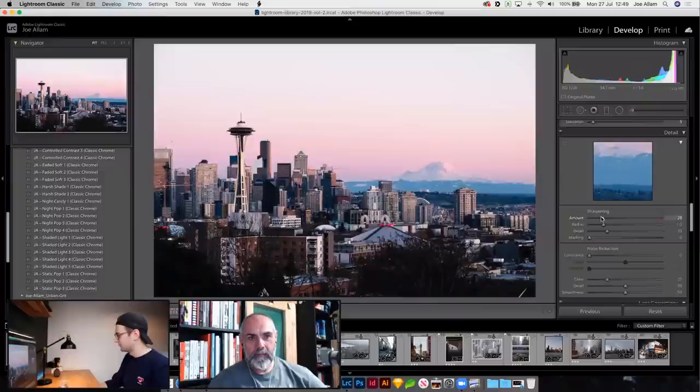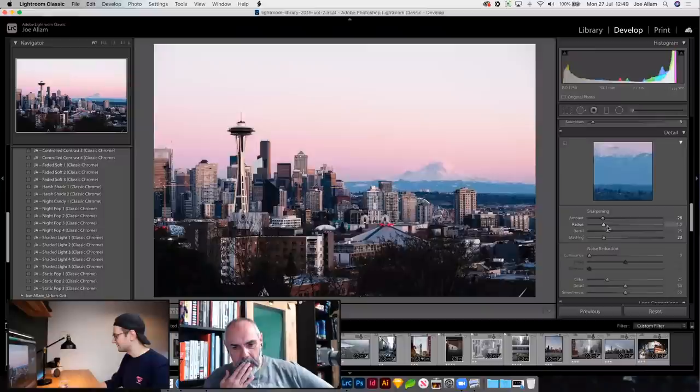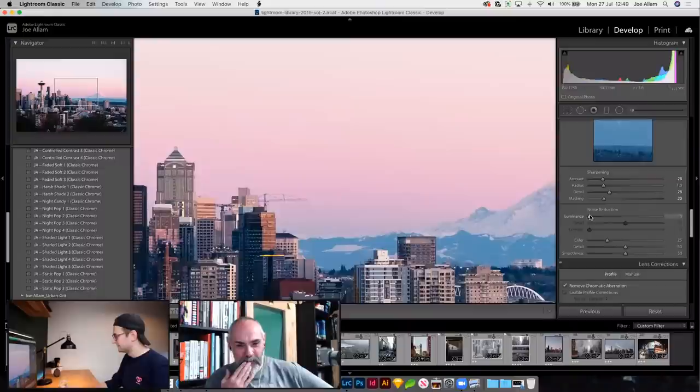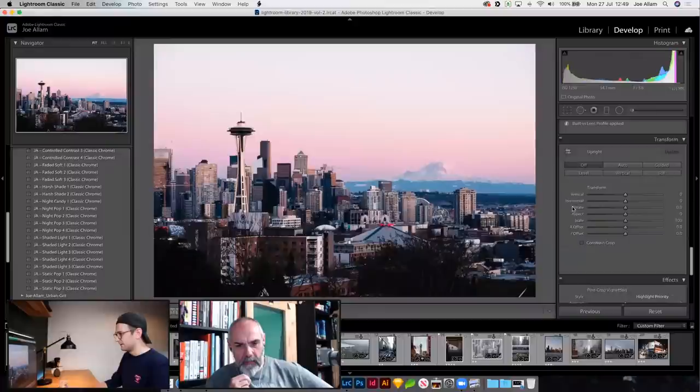Sharpening, we've already got some default settings, just going to increase the masking so we're not encroaching on our neighbor's fence. And noise wise, there is a little bit of noise here. Let's bring back some of the detail. And all right. Cool.